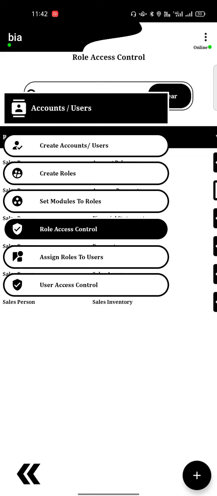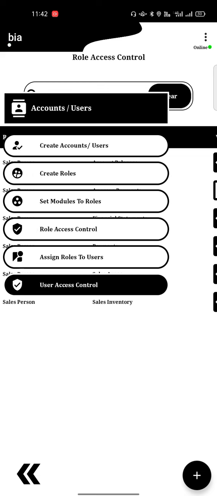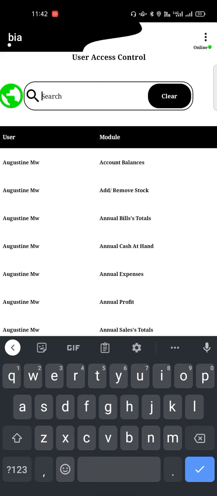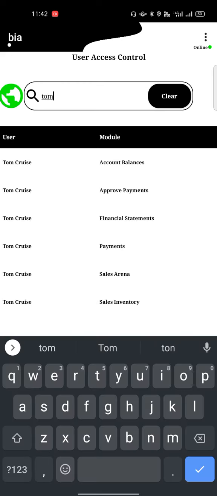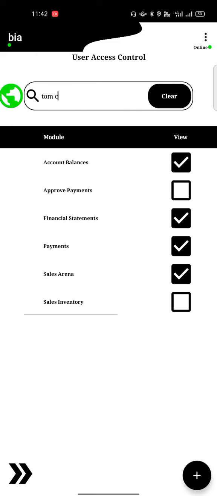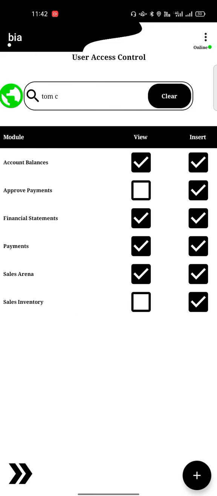So whenever you come back to the user access control, we expect all salespersons not to be able to view approved payments. So let me search for Tom Cruise now. Tom Cruise is a salesperson. So under approved payments, you can see now Tom Cruise cannot view approved payments because Tom Cruise is also a salesperson.